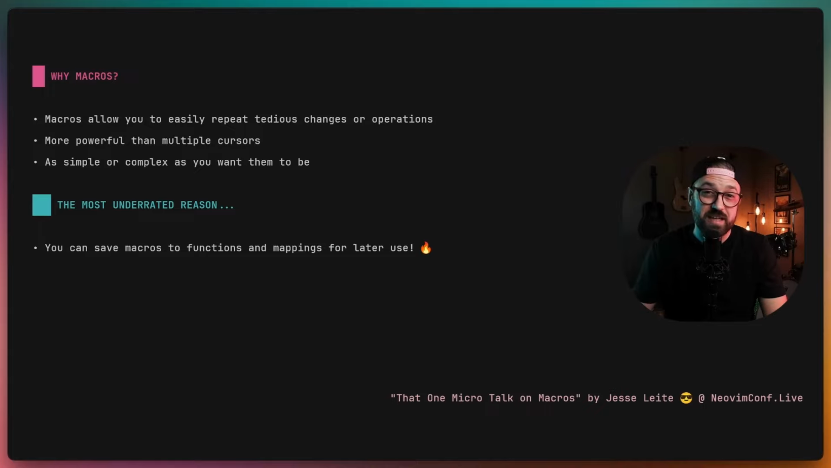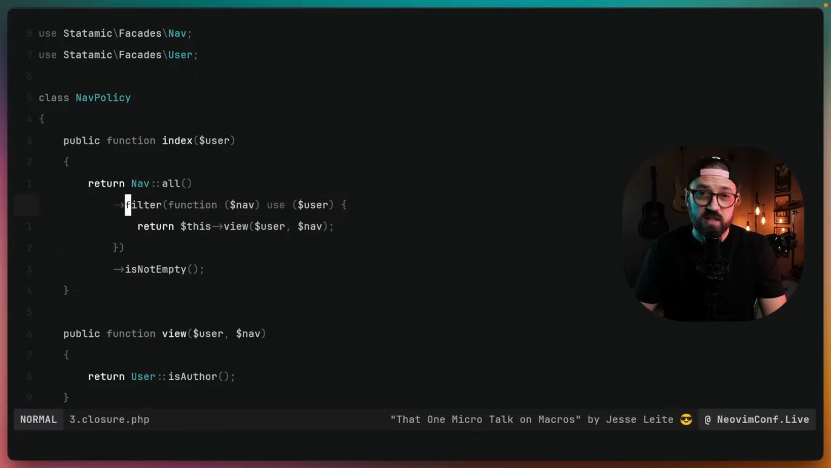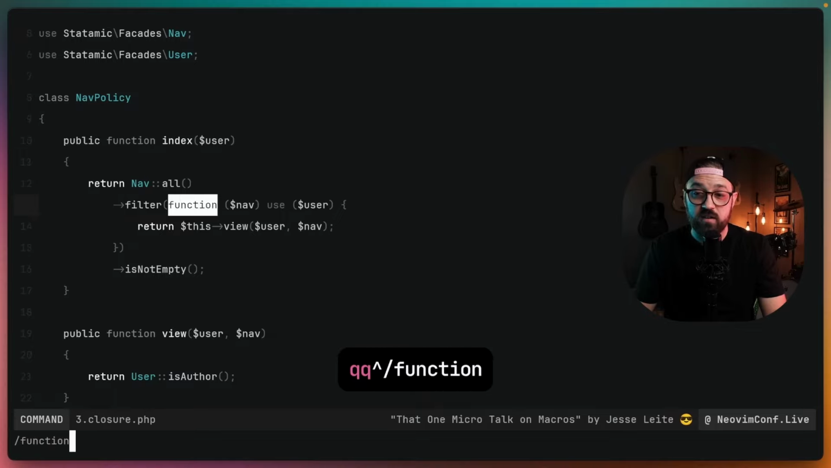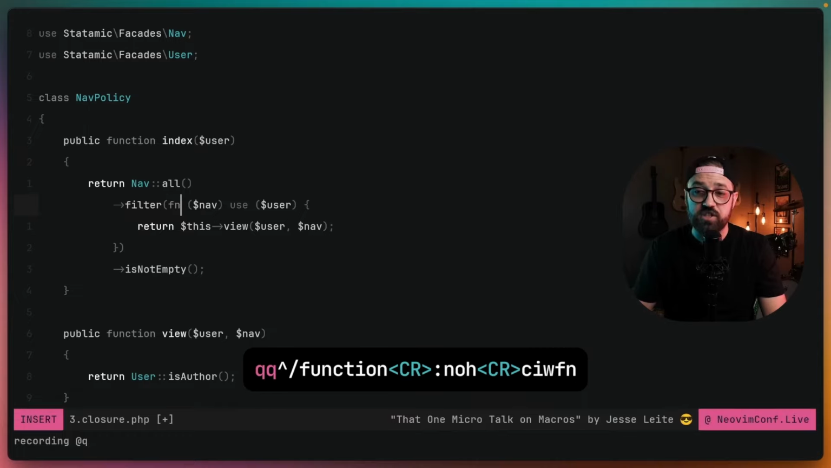Let's take a look at one more example, that PHP example I showed earlier where we convert this anonymous closure into a shorthand arrow function. So the first thing I'm going to do is start recording. We're going to go to the beginning of the line. Then I'm going to find the function. I'm going to clear my highlighting just because I don't want to see the highlighting when I'm playing back the macro. We're going to change that to FN.